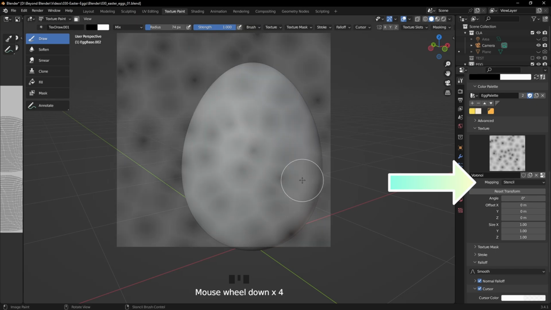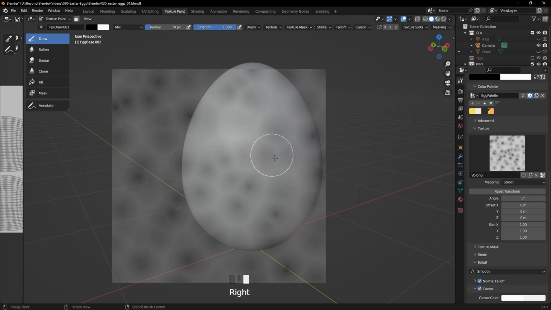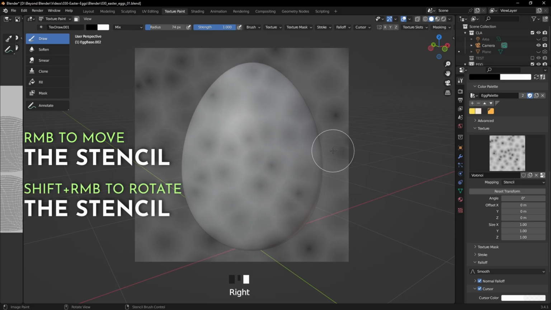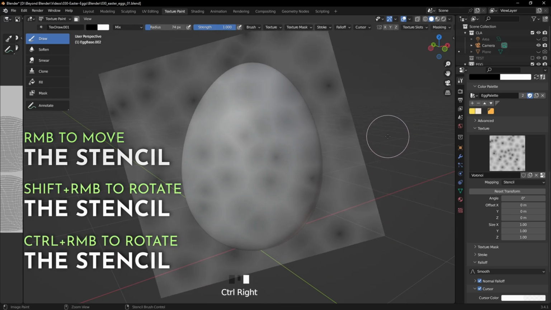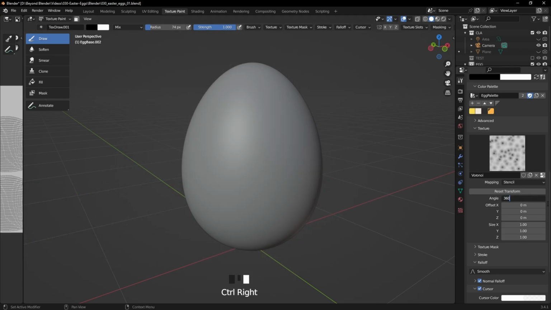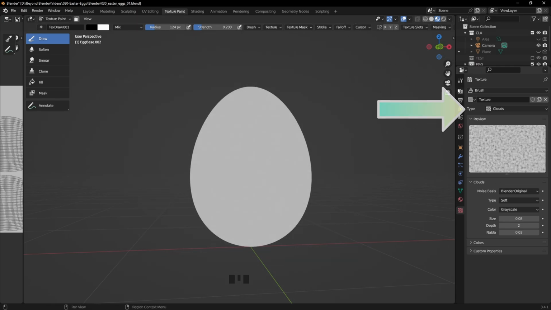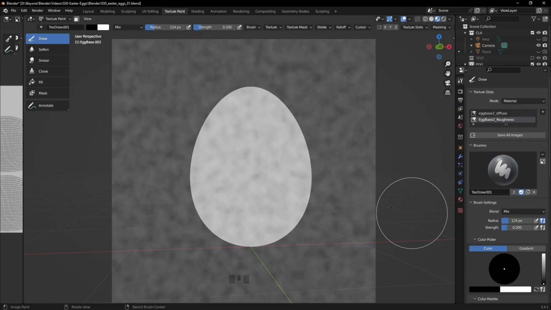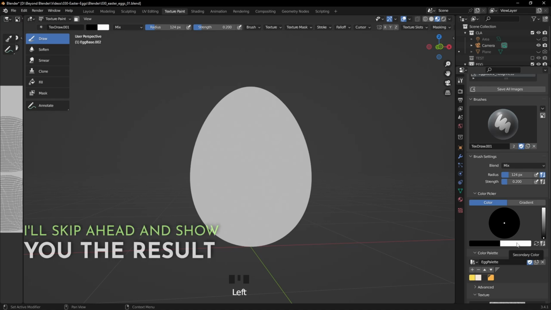Right, so there's our stencil option under mapping. And as you move your mouse in the 3D viewport, the Voronoi texture in this case will be displayed in the viewport. You can see there the options for moving that stencil around. And I believe it's right click to move it, shift right click to scale it, control right click to rotate it. So play around with that, get familiar with it.